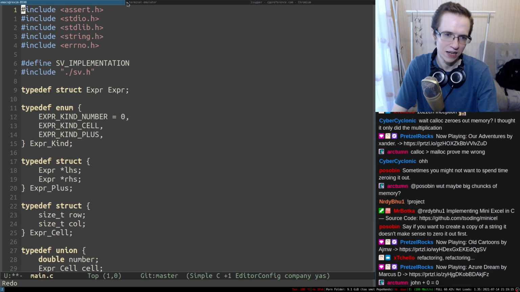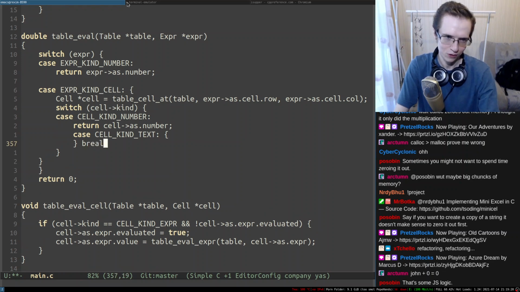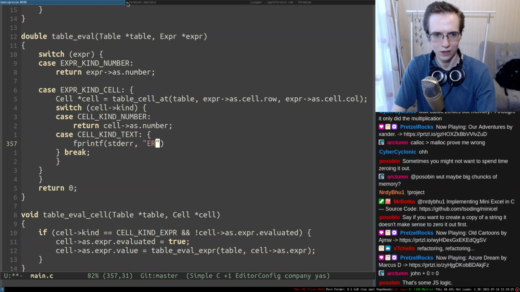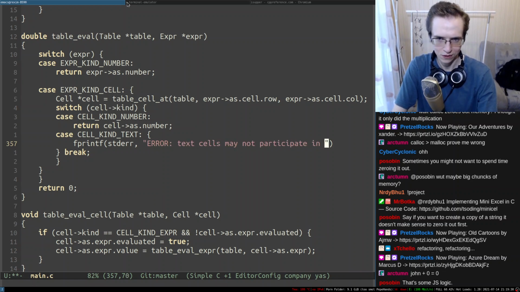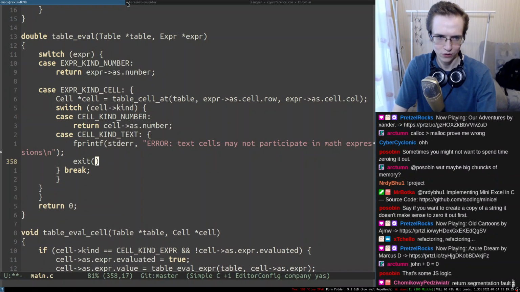Oh my god! Come on! Just bring back the... Emacs is dumb. Okay, so I'm gonna just return this stuff. fprintf std error. Text cells may not participate in math expressions, and I'm gonna just exit with 1.